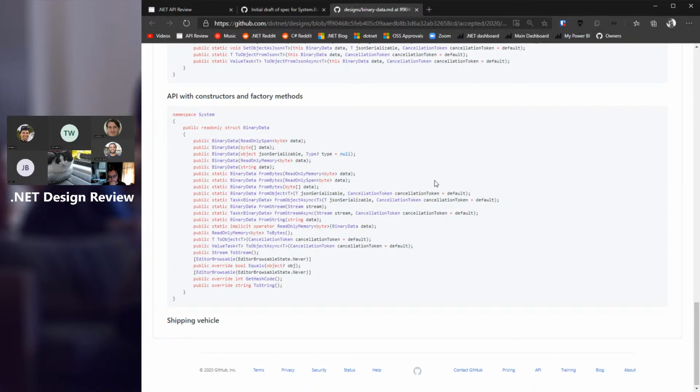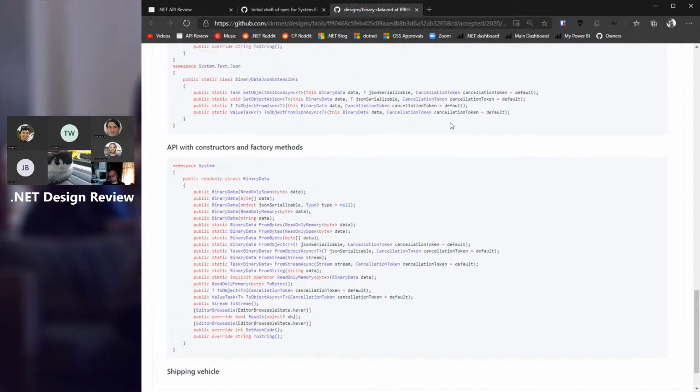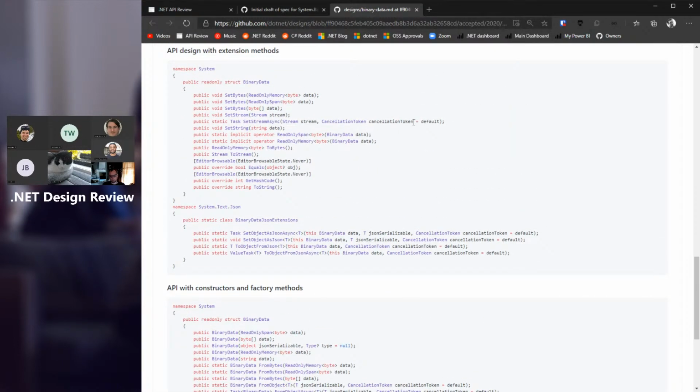So basically, the binary data that he designed has the JSON serialization built into it, which allows us to have regular constructors and regular instance methods. And so what I was toying around with was the idea that we described last time, which is, what if we don't do that? What if we only have regular instance methods, because that allows us to use normal extension methods. And then we just have a public constructor that you can't see here because it's a struct. We allow you to construct the struct, and then you just call set bytes or set object as JSON async, and then everything else just falls out.